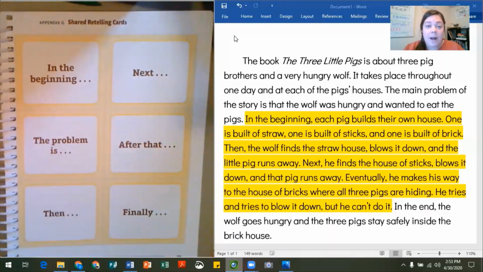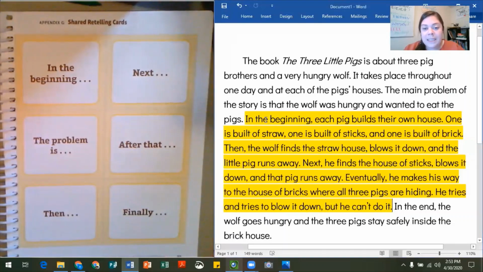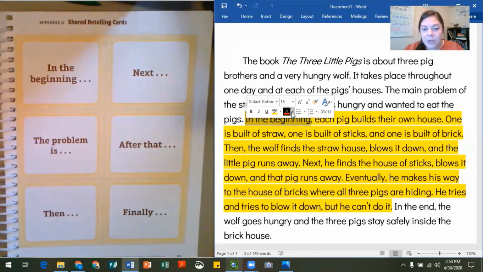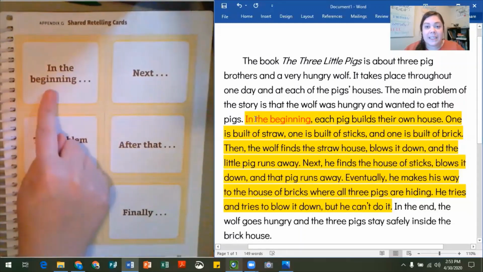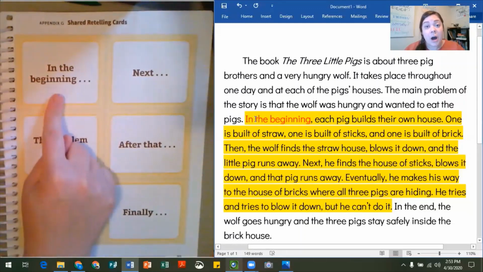To show you how I used those phrases in my paragraph, I have highlighted those event sentences, the ones I lifted from that 4th finger of our 5-finger retell. You'll notice here in the first sentence, I've used in the beginning. I'm going to go ahead and change that to a different color so we can keep track of it. In the beginning is one of our transition phrases, and that lets your reader know that that is the first thing that happened in the story.